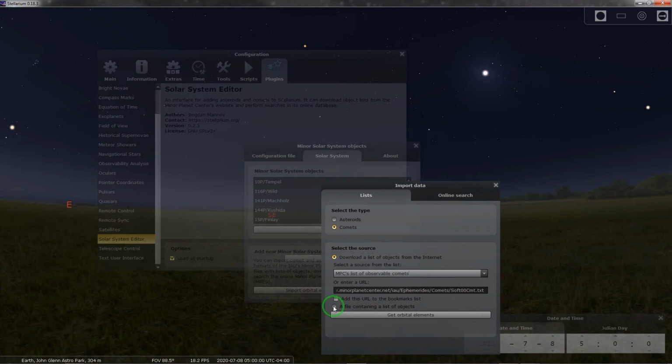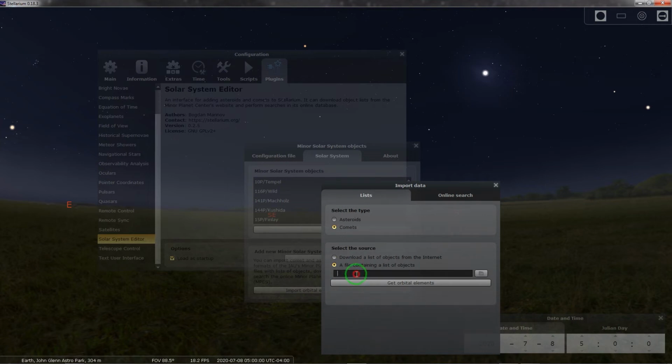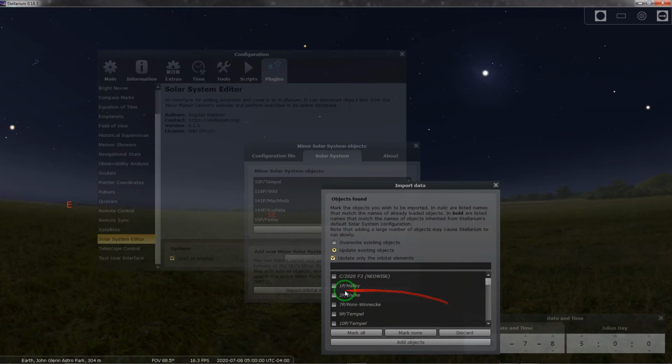Once I had that file downloaded, then you go to a file containing the objects and navigate to where you downloaded it, and then click Get Orbital Elements. I've already done this once before, so it's right there at the top of the list, but to find the one you want, you click in here and type in part of the name, and it would come up. So the one we want is C2020F3. You put a check mark next to that and click Add Objects.